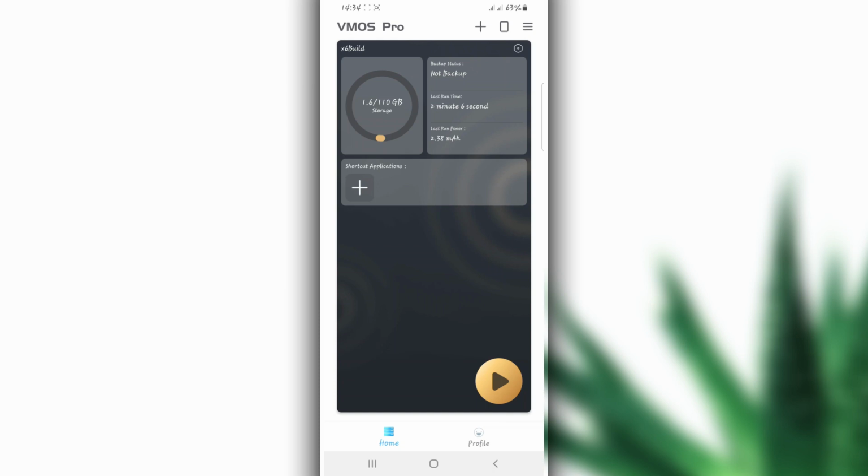What are you going to do next? You're going to import a ROM to VMOS Pro. The link to this ROM is going to be available in the description of the video. Once you have downloaded this ROM on your Android device, you're going to import it to VMOS Pro. If you don't know how to install or import a ROM on VMOS Pro, you can watch my previous videos. I have made a lot of videos showing how to do that.